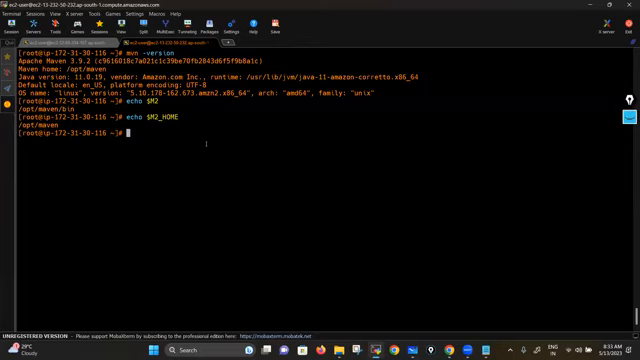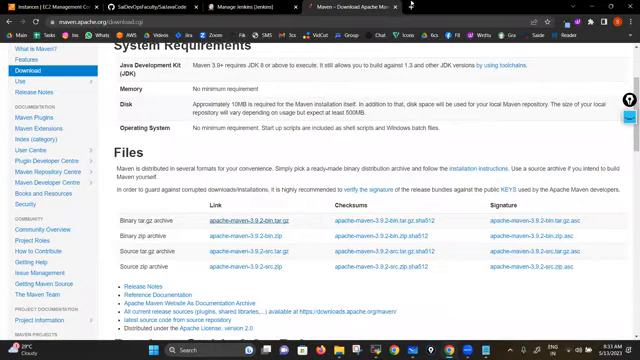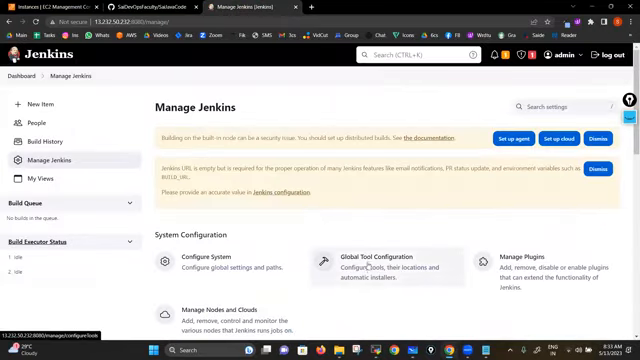Now, the same Maven's address we have to give in Jenkins, right? In global tool configuration. Let's give Maven tool's address. This is the address, you can see /opt/maven. This is the address of Maven in Jenkins. So global tool configuration.